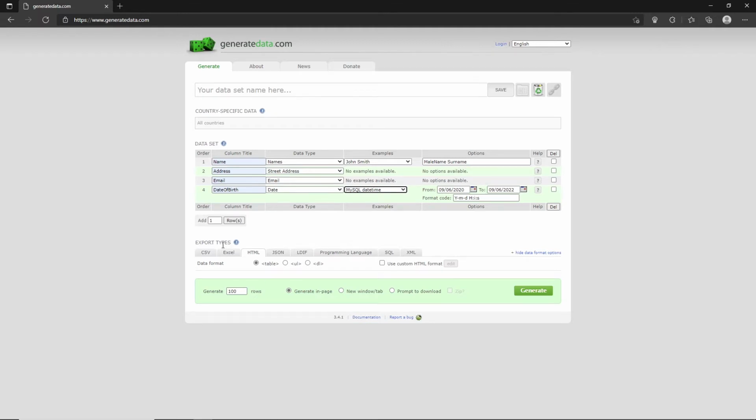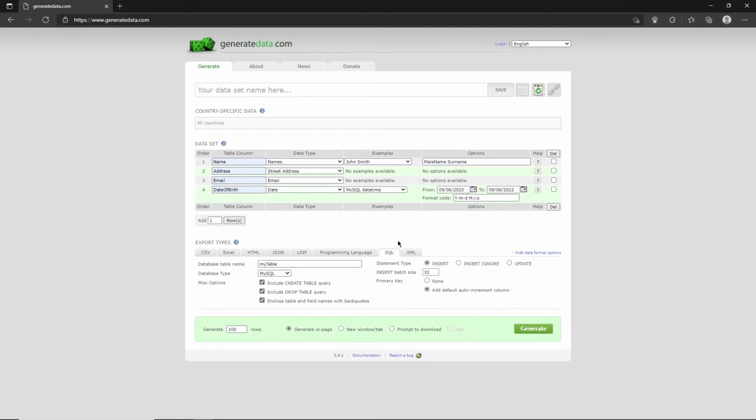Now here under the export types, there is CSV, Excel, JSON, HTML, and what I'm going to do is I'm just going to select SQL. Okay, so here it asks me to specify the table name. I'm just going to give it a name, employees. Okay, now because I used it earlier on, it actually remembers. And the database type, I'll change this from MySQL to SQL Server. And I'll just unclick this.